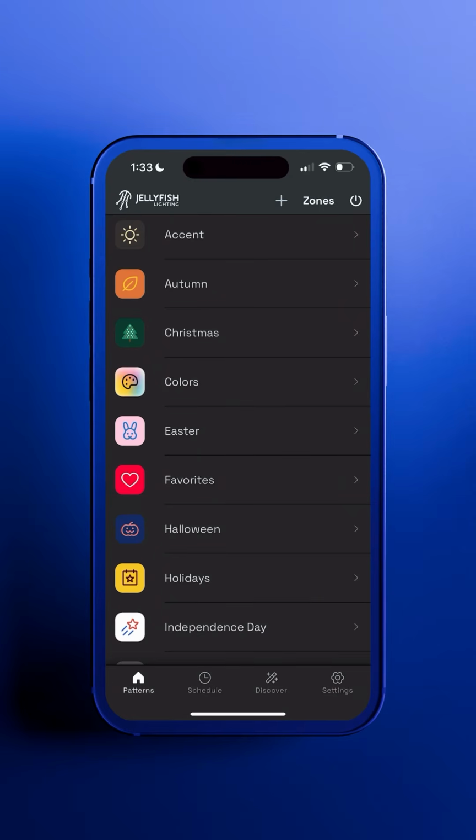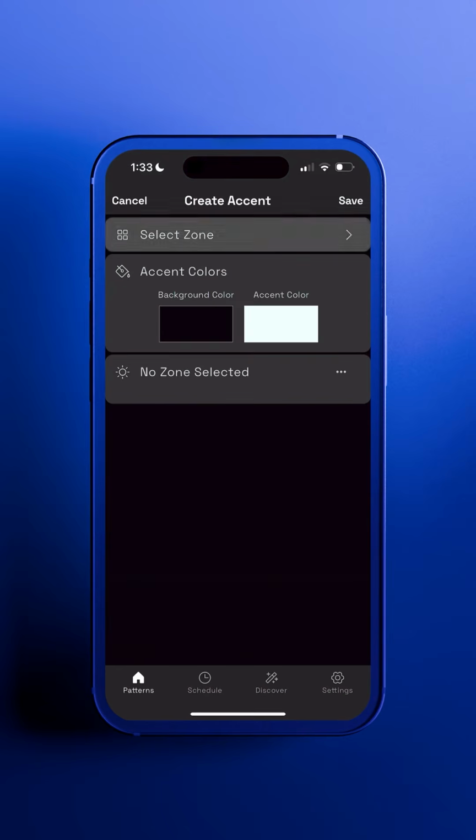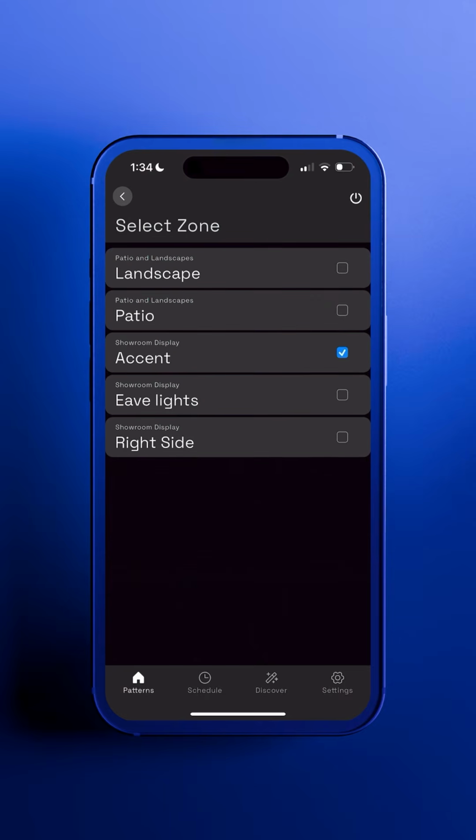Through Accents, you can simulate canned lighting on your home or control lights individually. Choose from one of the existing accent patterns or create your own to accommodate your home's unique features. To create your own, click the plus button in the upper right, tap Create Accent, and select your desired zone.